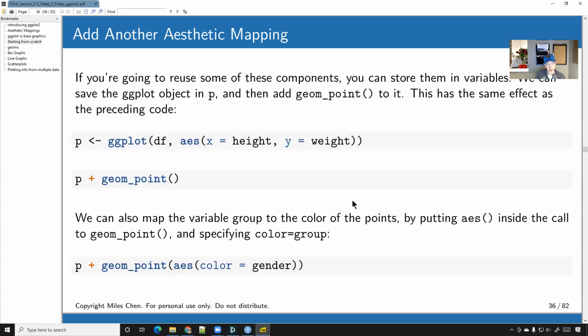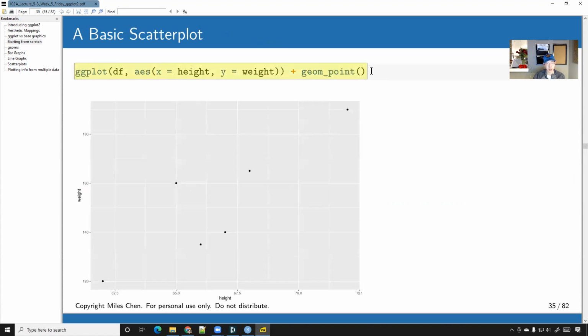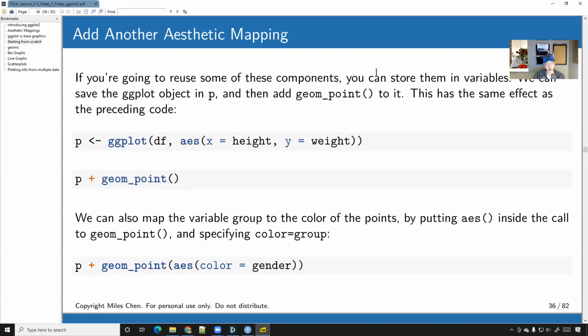If we want, we can add an additional aesthetic mapping. Well, actually, before I get to that, what we can do is take this result of ggplot and store it into an object P, and then later we can do P plus geom_point. This command here, now that I've stored this into P for plot, plus geom_point, is exactly equivalent to this, right? Because P represents this part, and we're going to have plus geom_point.